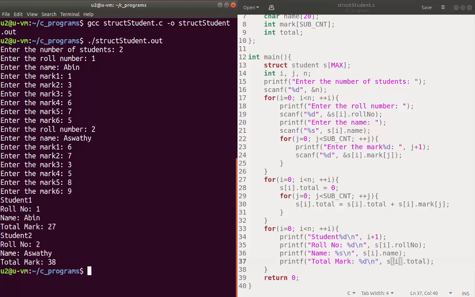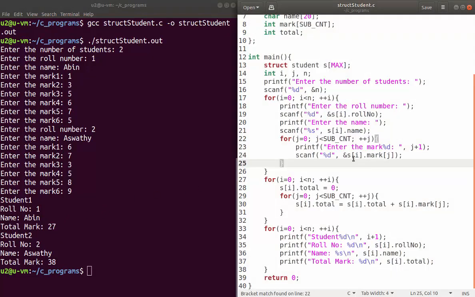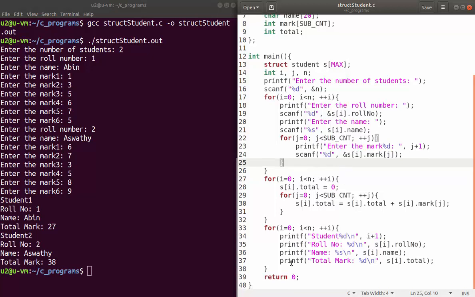Okay, so we have student 1 who has roll number 1, name Ebin, mark 27. Then student 2, roll number 2, Ashwadi, and total mark is 30. Okay, so it has printed correctly. Now the next modification that we should do is to sort the structure based on their marks. That is, the highest mark should be placed first. For that we will be using the logic used for bubble sort. So you remember the bubble sort, right?